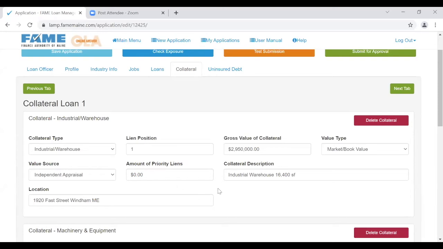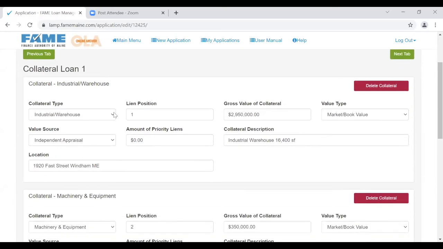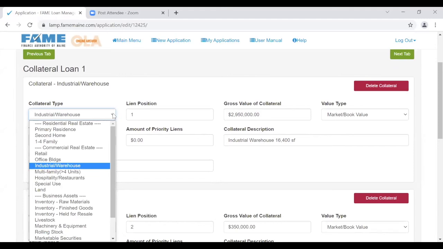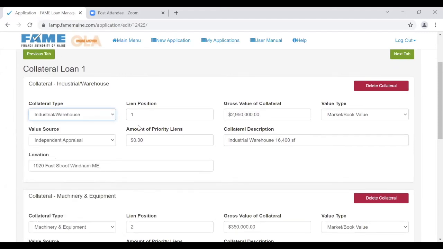So for our first piece of collateral, you drop down this box, you have many options that you can choose from. For us, it's going to be an industrial warehouse. We are first lien position and our gross value is here. To note, you want to make sure the value that you're entering here is the gross value of the collateral, not the discounted value, because we are doing our own discount on that value. So make sure we're not double hitting your borrower and make sure this is the gross value that's entered here.